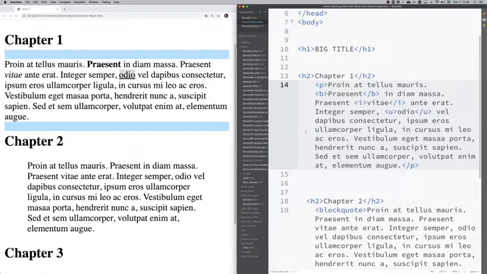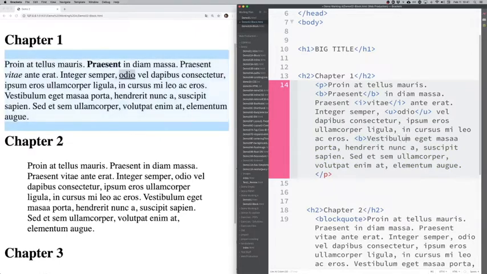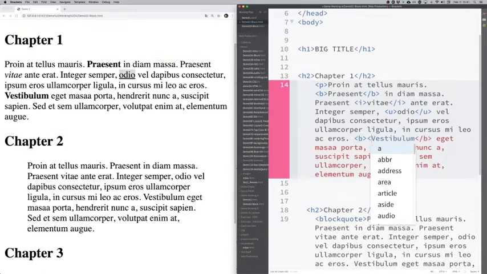Now I have a question for you. What if we want to make a word both bold and underlined? So let's do that over here. I'm going to make the opening bold tag and then the closing bold tag. And then I want you to treat it like a sandwich. So those are the outer buns of the sandwich, and inside I'm going to put another set of buns.